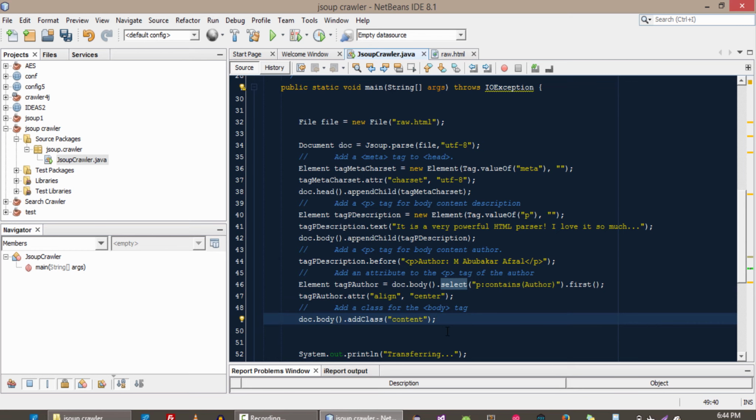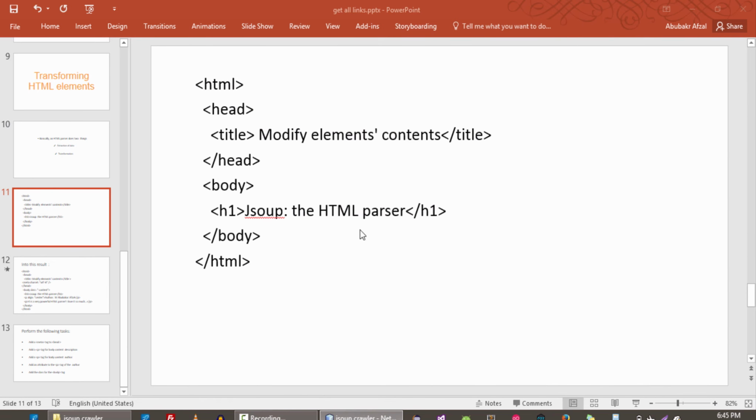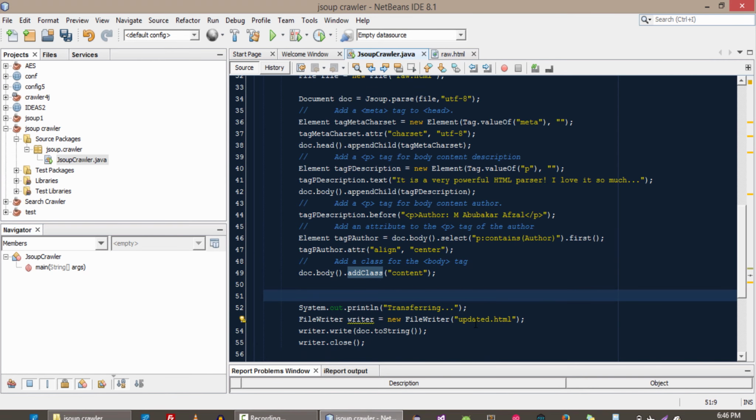The final task can easily be achieved by using the add class method like we have used here. But if you try to add an already existing class name, it won't add, because Jsoup is smart enough to ensure that a class name only appears once in an element. So by this code, we are going to transform this HTML code into this result, and that updated code will be written in our new updated HTML file. So let me run the code and let's see what happens.